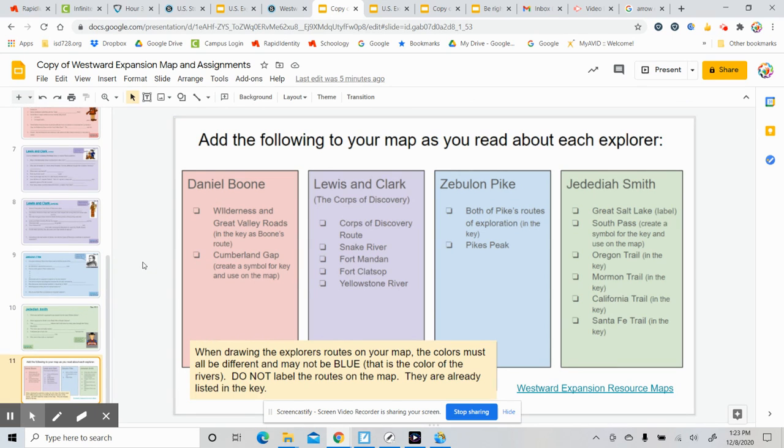When you get to the last page, these are things that the students coming to the Google Meets have been doing each day, mapping the explorer's routes. On your map, way back on slide 2, you need the Wilderness and Great Valley roads, and we call that Boone's route in the key. So you use a line to show Boone's route, and you need the Cumberland Gap.